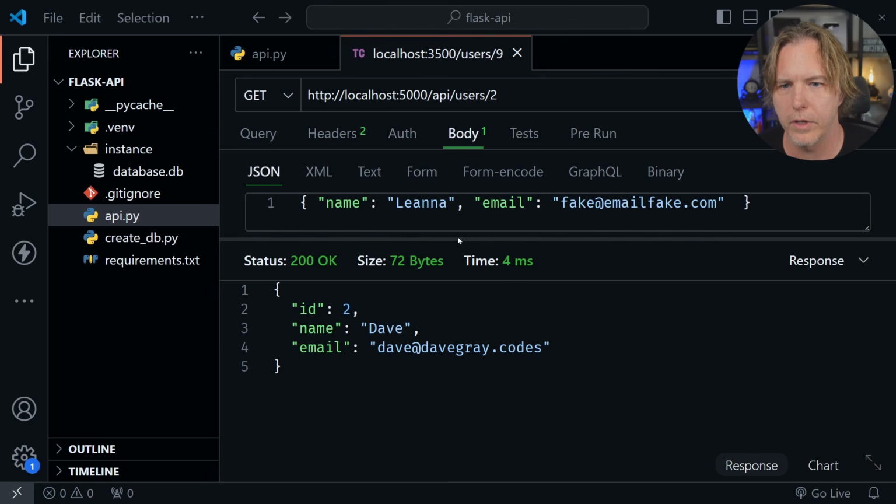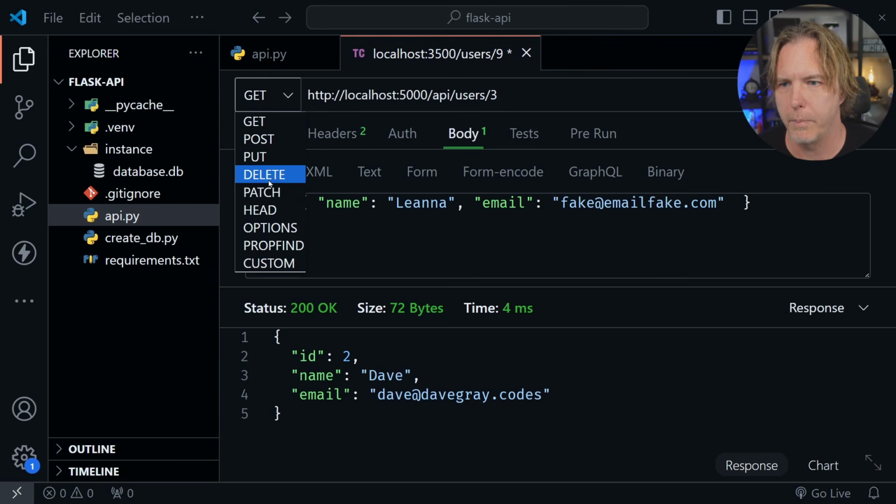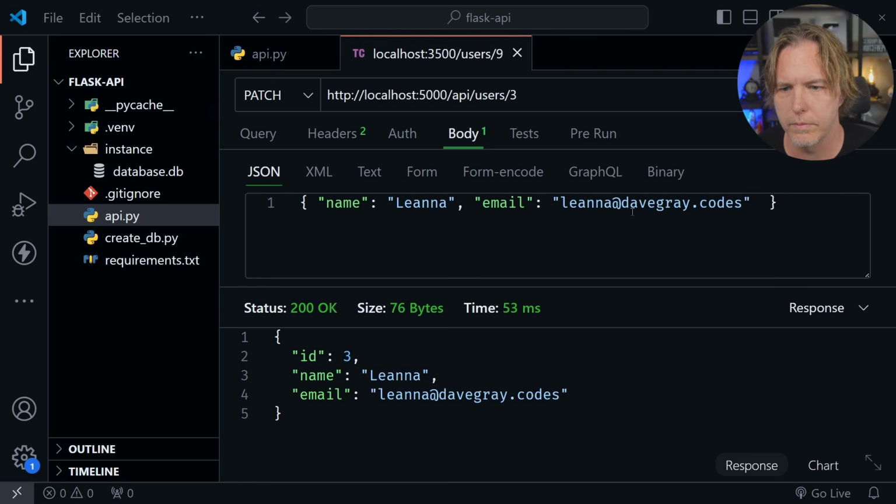I'm going to go back to Thunder Client. Now we're once again at the URL that's identifying individual users. So I'm going to say user 3 here, and now we're going to choose patch to update the user. And what I want to do is change this email. I'm going to say Leanna works at davegray.codes also. So here we'll say Leanna at davegray.codes. So we'll be updating her email address. Let's see how this works out when we send our patch request. It says it was updated. So there's ID 3, Leanna, and her new email. So that's what we expected.